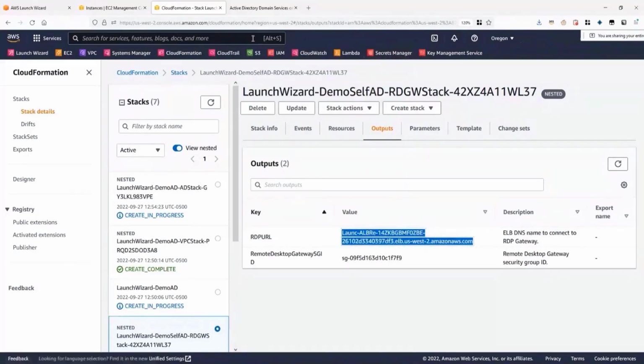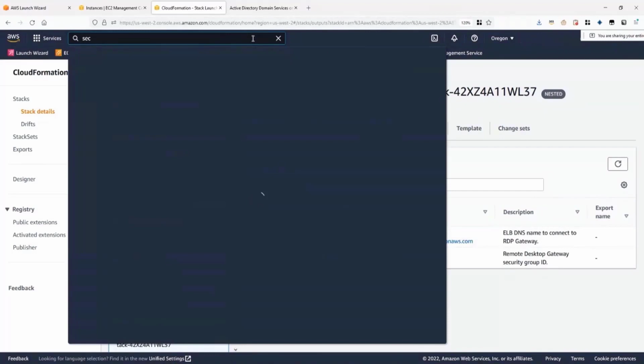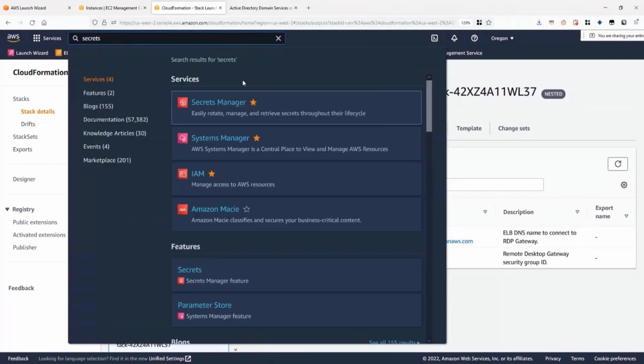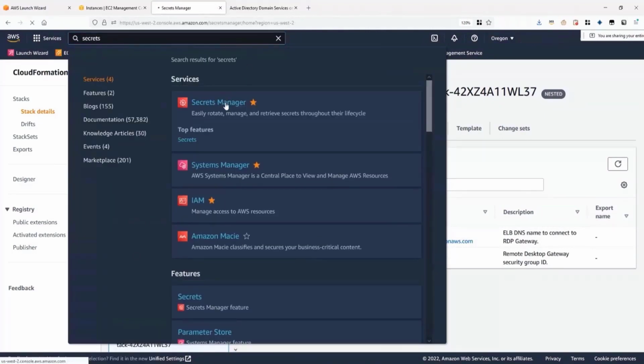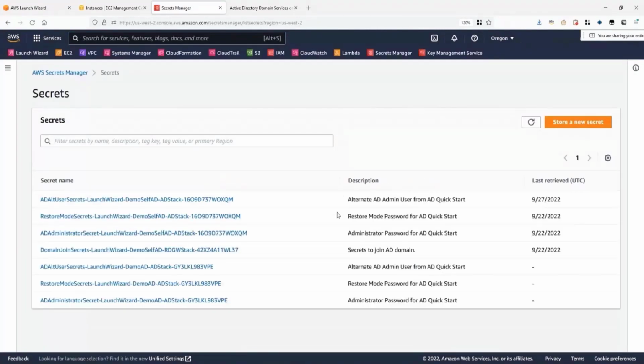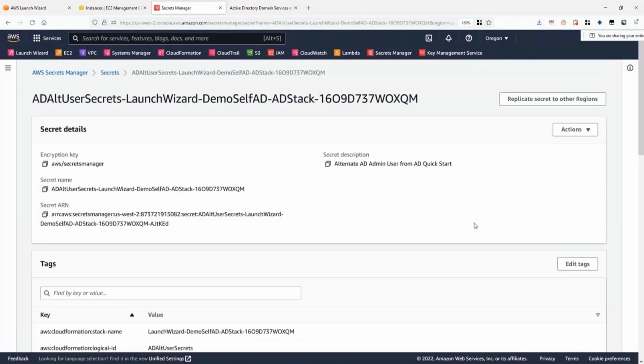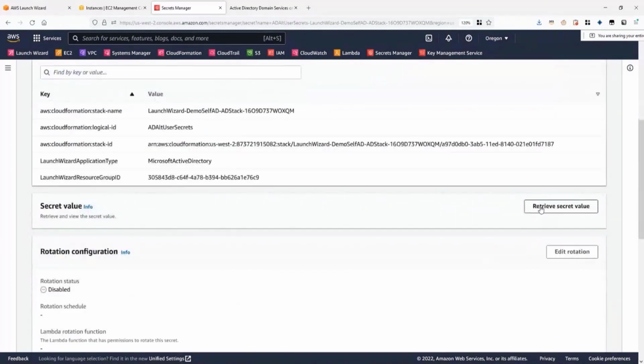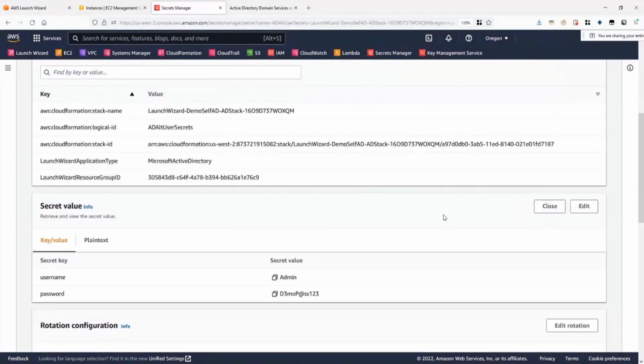We're actually going to go into Secrets Manager, as I mentioned earlier, which is going to have all of our passwords and credentials stored. Let's select that, give that just a moment. Now we have our doubles from our existing stack and the one that's building right now, but we should just be needing to look at our demo self AD. I'll go ahead and select AD Alt User Secrets. That looks good, so we'll scroll down and hit Retrieve Secret Value.